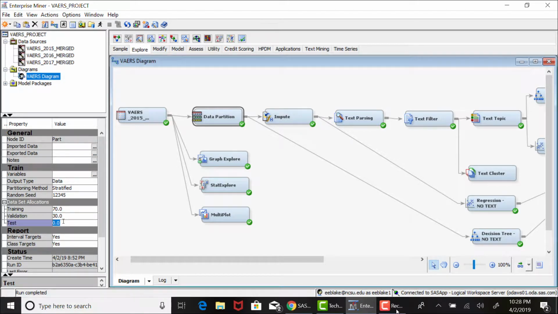The reason we have our test as 0 is the same reason as we didn't create a sample data set. We already have other years that we can test this further on. We really don't need that. So that's why we're only splitting our data sets into 70-30.